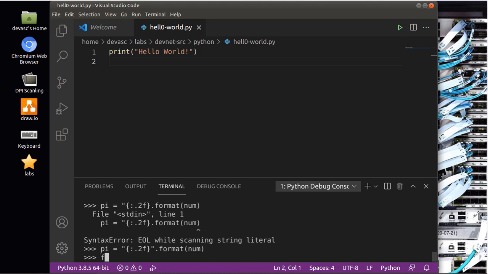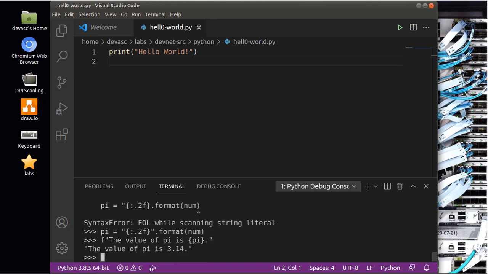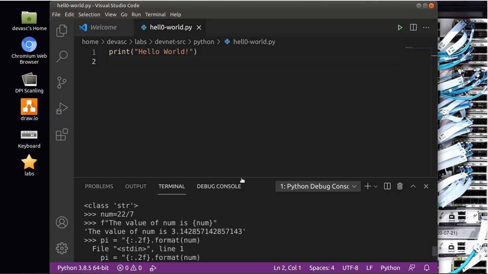So we'll use our f string again. F, quote, the value of pi is, and then our variable pi. So brace, pi, brace, dot, and our end quote. The value of pi is, and then our value of pi. And so now this time we get the value of pi as 3.14 instead of earlier.